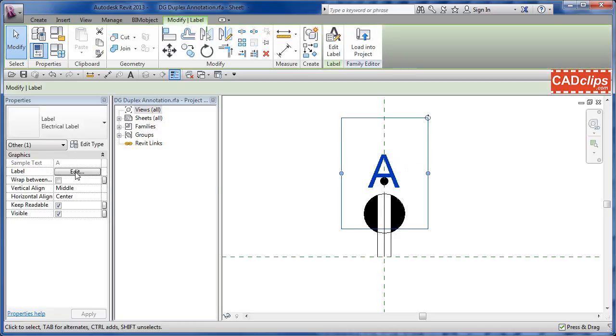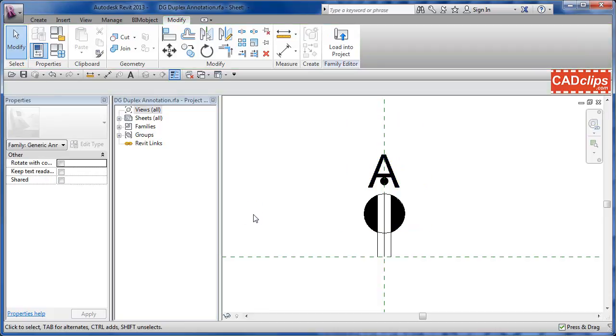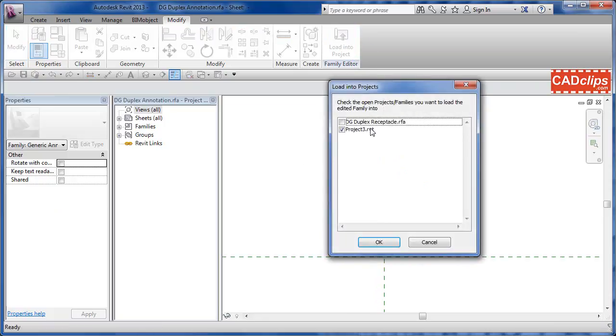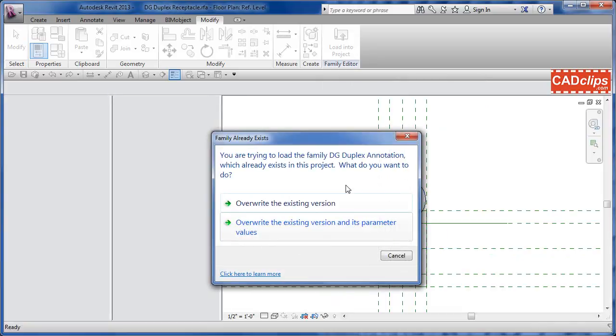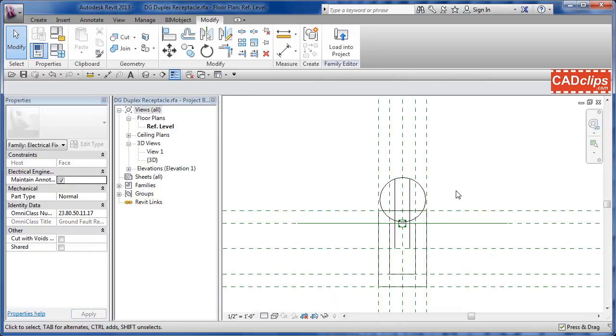And then I clicked on it and I checked the alignment of those properties. Keep readable is on, visibility is turned on. Okay, looks good. And I can say okay, good, save this guy, load it to the project, load it to the family first, overwrite the existing version.